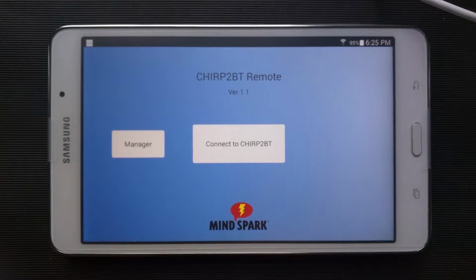Connected mode, the other button, searches all of the CHIRP2BT units that are turned on and within Bluetooth range, which is about a 30-foot maximum. And it lets you connect to any one of them. Once connected, you can download paired profiles, and this actually happens automatically after any profile is paired with an individual CHIRP2BT. It also provides some immediate remote control functions.